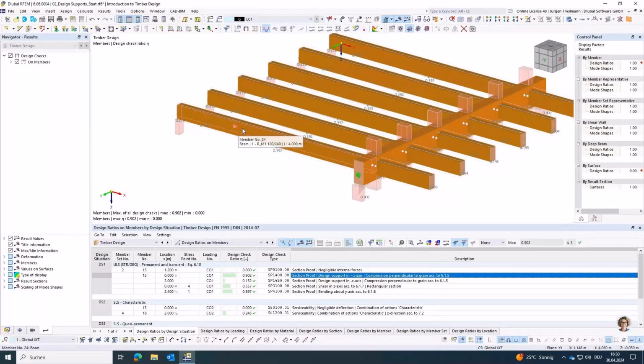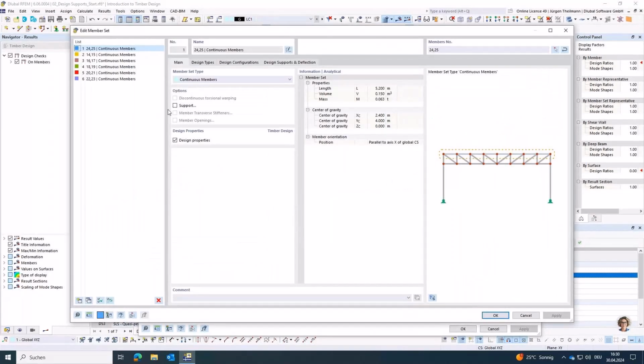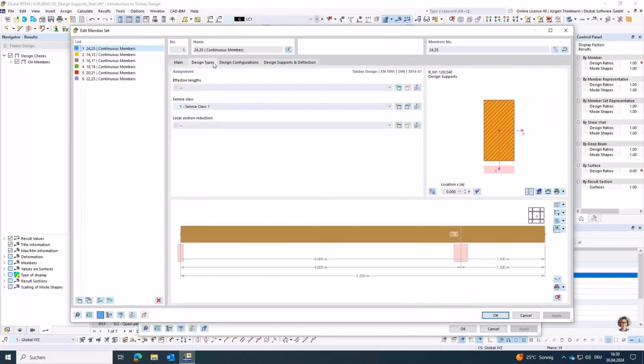So I double click on that member, and I can see that the design properties are set for the parent member set. So I switch directly to that member set because I want to edit the design properties. So I go to the design types where I already have explained effective lengths and the service class, and now we go to local section reductions. So I create a new one for this.